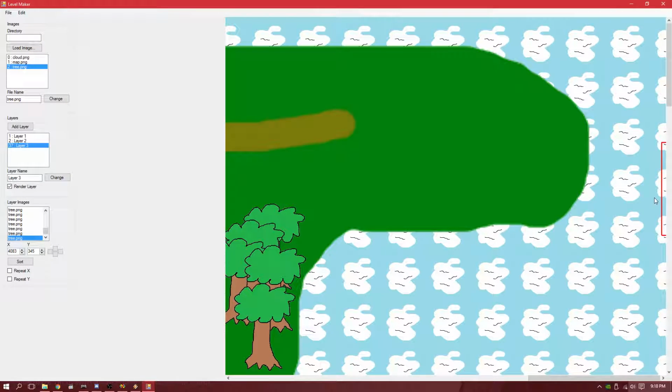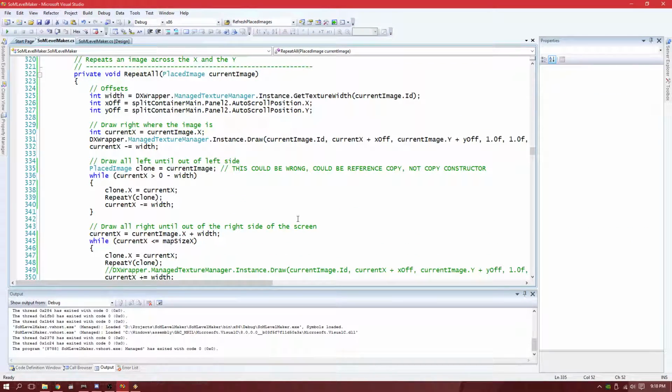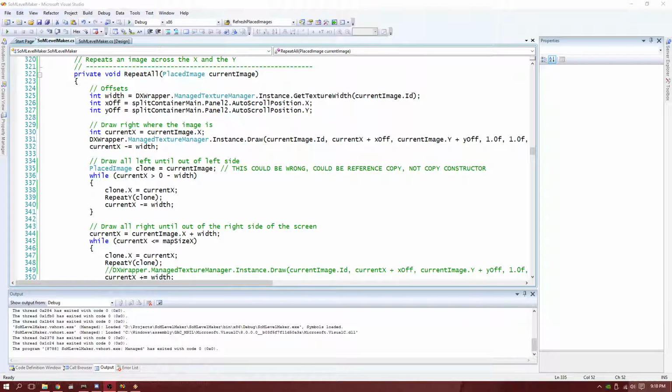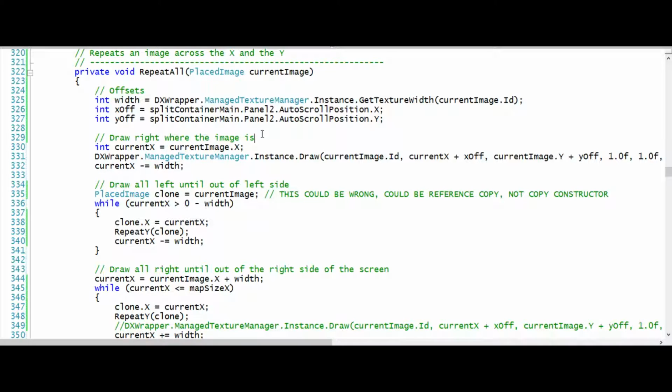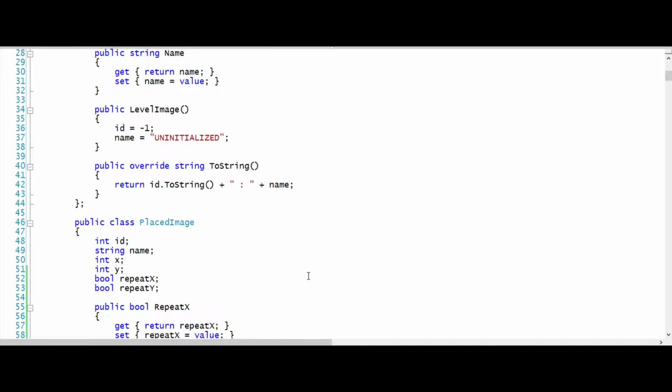That thing of me not being sure how the code would react, it reacted exactly the way I thought it would. It actually moved my tree, and I didn't want it to move my tree, I just wanted it to repeat my tree. So now I need to go to that spot that I said this could be wrong and change it, because it's clearly wrong. Right here, this could be wrong. Yeah, it is wrong. Fuck you, C#. I need to make a clone function, and that does exactly that, just clones itself.